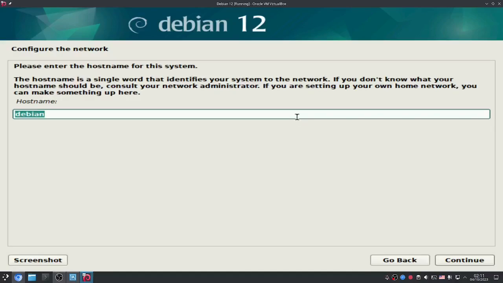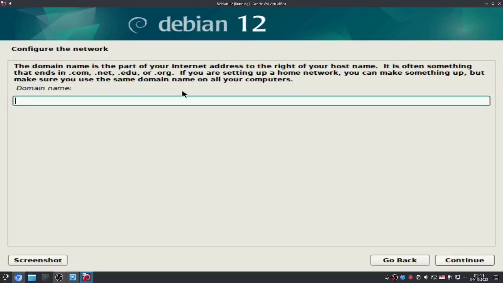Right, hostname. You can do whatever you want for the name of your computer. I'm gonna just do Debian VM, actually just VM, since this is a virtual machine. I want to identify it and make it apart from my other computers. Right. I'm gonna hit continue. The domain name, you don't need to mess with this.